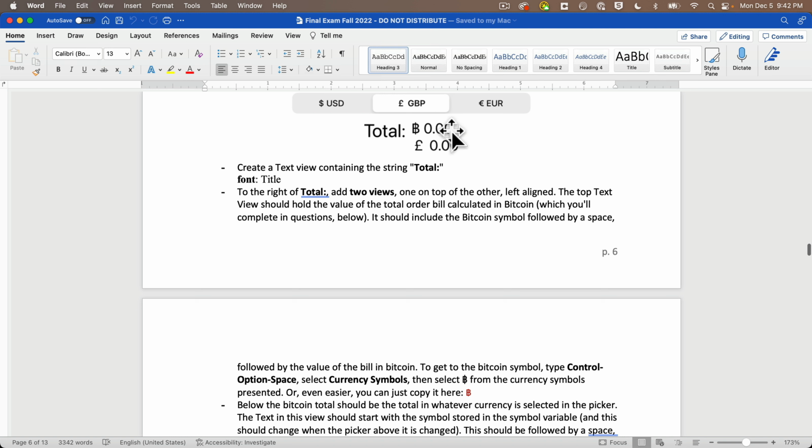The top text view should hold the value of the order bill calculated in Bitcoin, which we're going to complete in a few questions below. So we just want to set up this text view here. It should include the Bitcoin symbol followed by a space, and we can just put in some 0.00 in a text for now, but we'll change this to the actual Bitcoin value in a bit. And I described how you can get the Bitcoin value, but you can also just copy and paste this right from the exam.